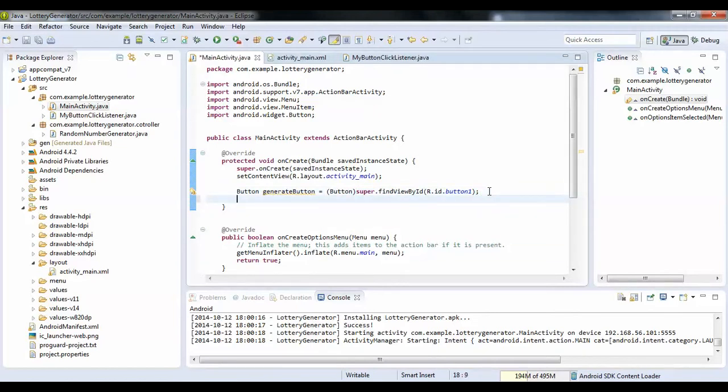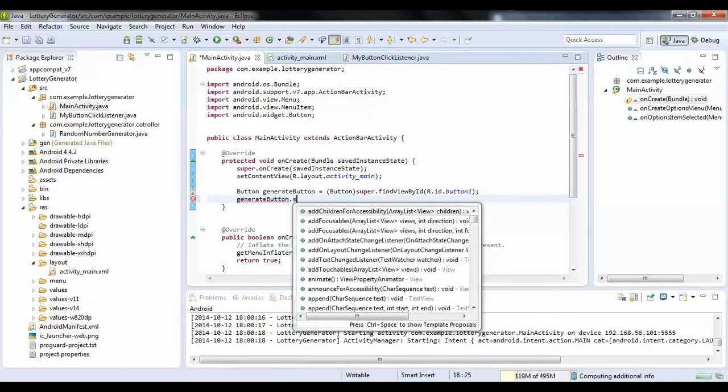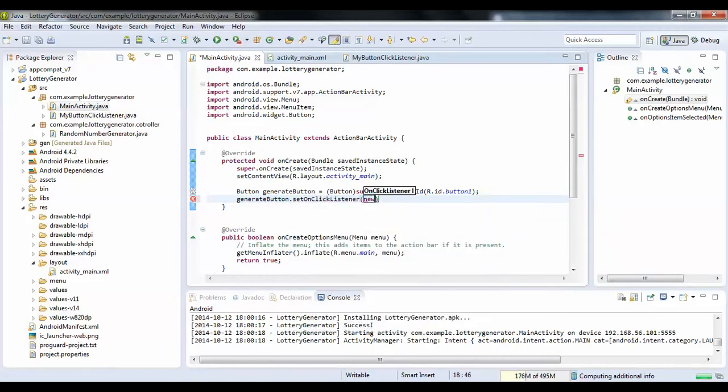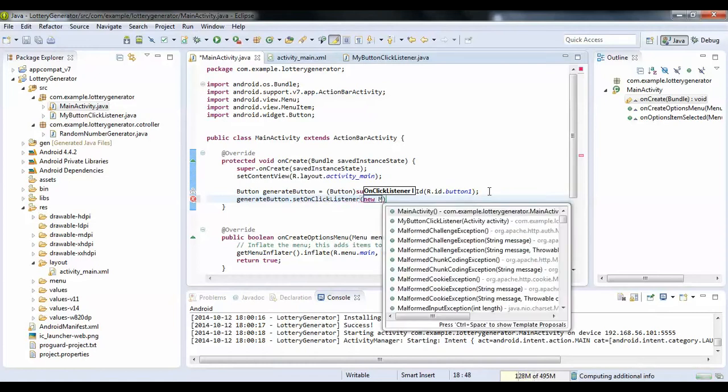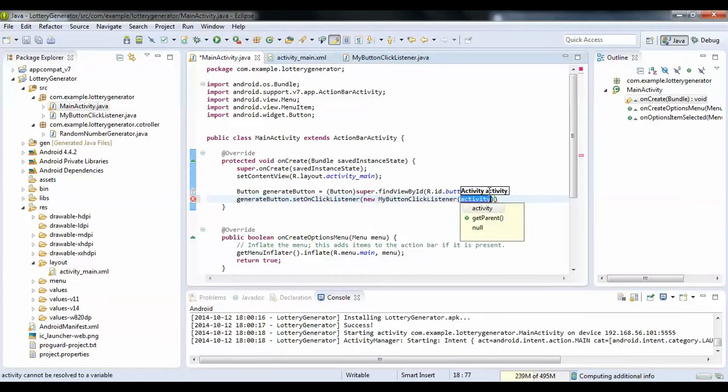The next thing to do is add the listener onto this button. So we do generateButton.setOnClickListener, and here then we create a new instance of our MyButtonClickListener. And here's the key part: we want to pass in a reference to this activity, so we use the word this to pass in this object. And this object that we're in at the moment is MainActivity.